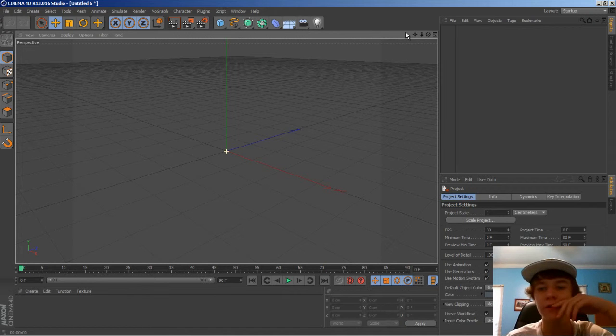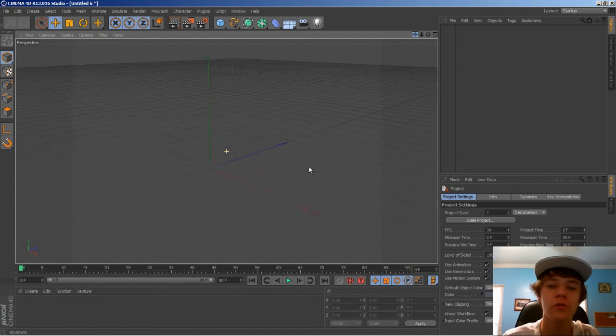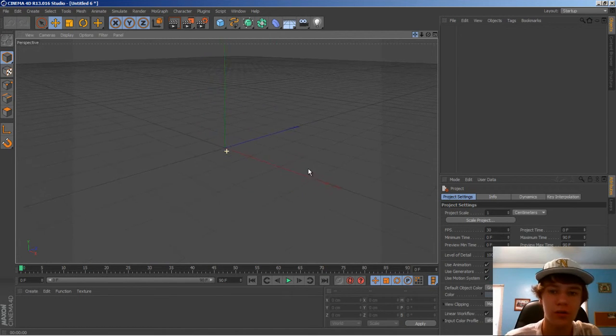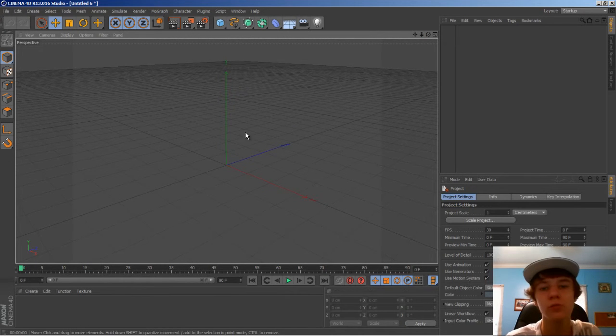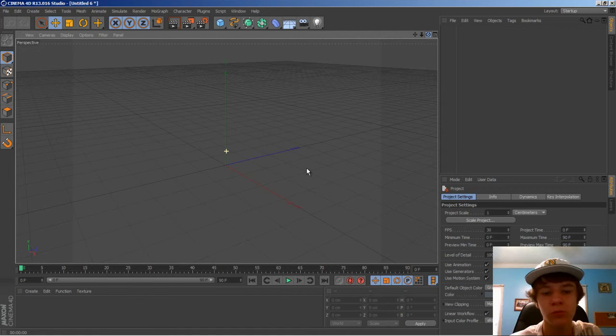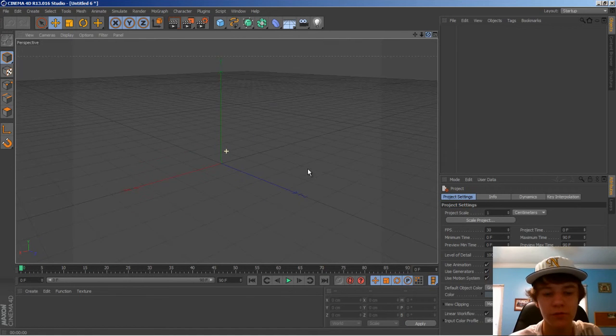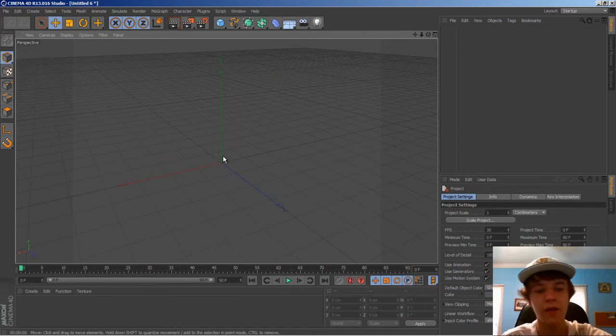So first off, we've got these tools up here. These are for moving your view around the scene, and this is the move tool. You can move your view. This is the zoom in and out tool. You can also use your mouse wheel, and this is the rotate tool. It rotates your view, and that's why I like Cinema 4D more than 3ds Max.